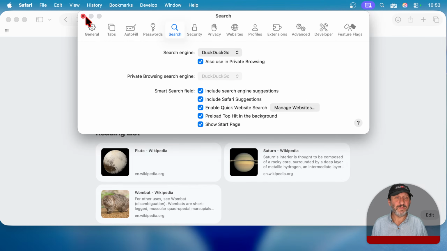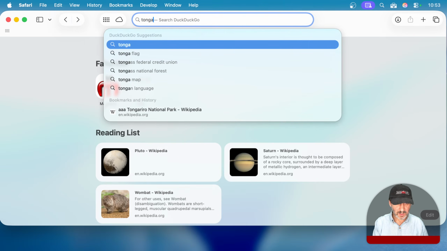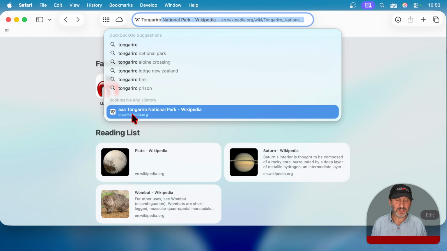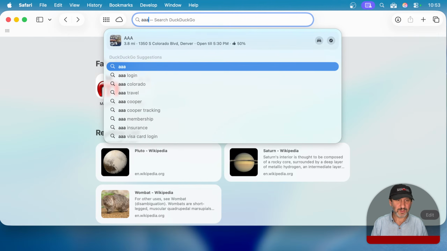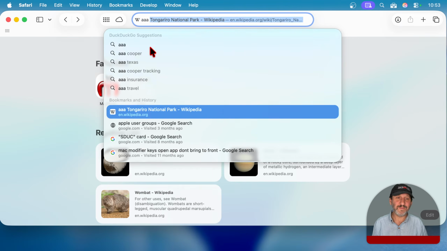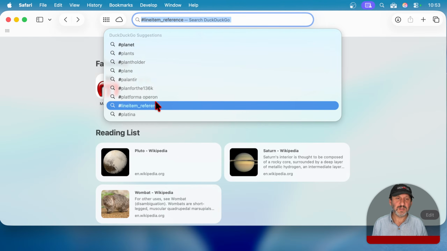So when you search for things, bookmarks in history, there it shows up. So planet, it shows up. 3A's not showing. Oh, okay. Well, if you do 3A's and then a space, you can see now it shows up. And let's try hashtag planet space. Now that's still not showing up.